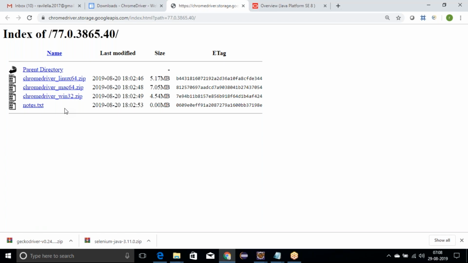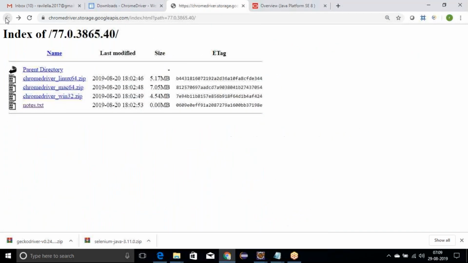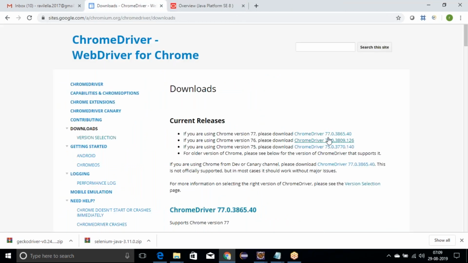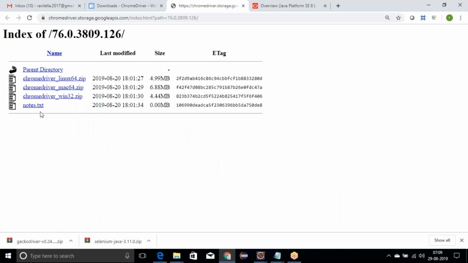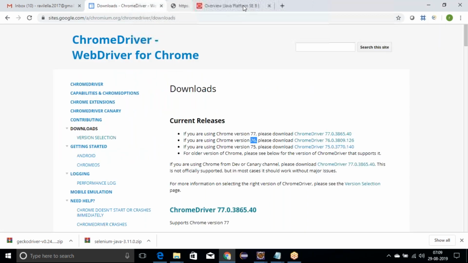Got it? Fine. But we want to run our scripts in Chrome 65, and this is the 77 browser supported driver. How can I get the 65 supported drivers? Simply click on notes.txt. Here also it is not available, only for 77. Okay, go back and let's click on the 76 browser supported drivers. Click on notes.txt. Here also only 76 support information is given. Let's close this.